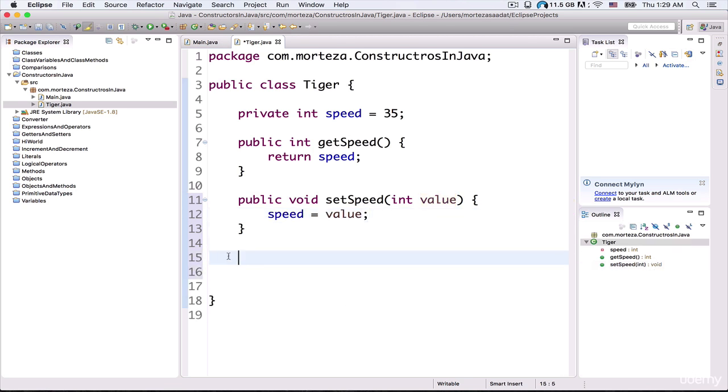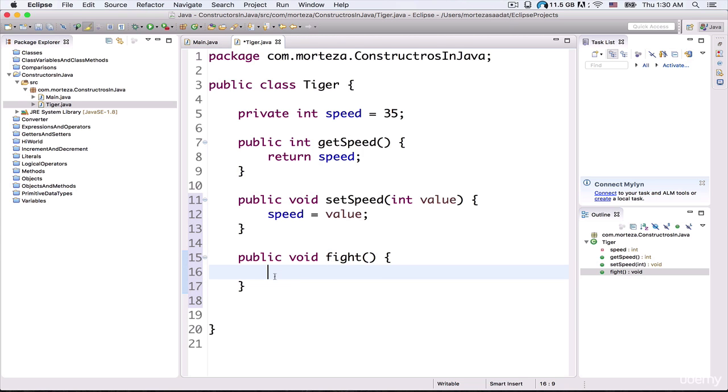Now I want to actually create a behavior for my tiger objects. For example, my tiger objects can fight. So the access modifier of this method is public, and the return type of this method is void. The name of this method is fight. And then I need to put in a pair of round brackets after my method name, and then open and close my method by using these curly braces.